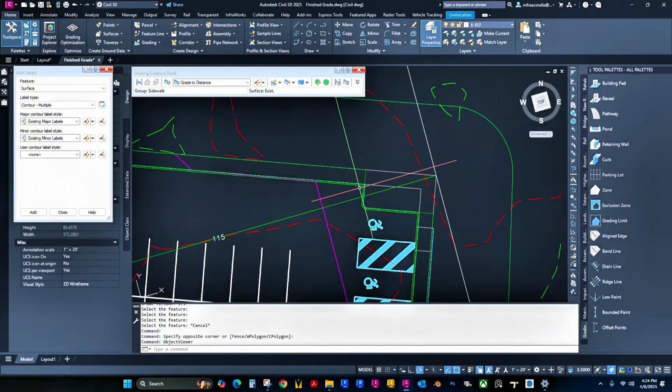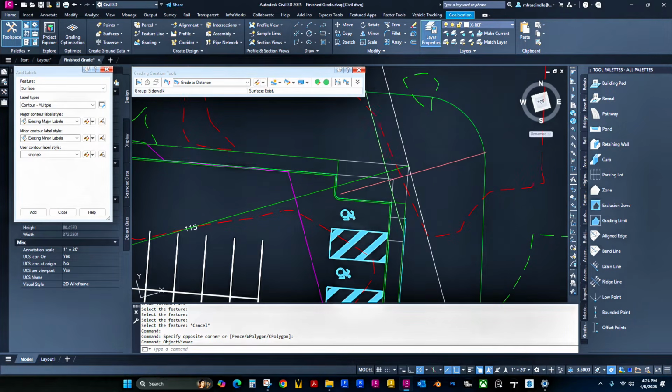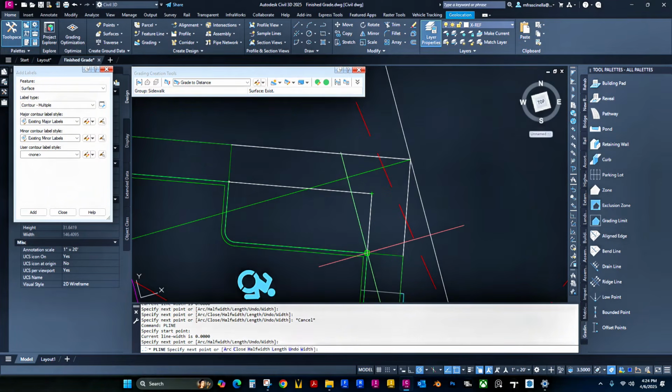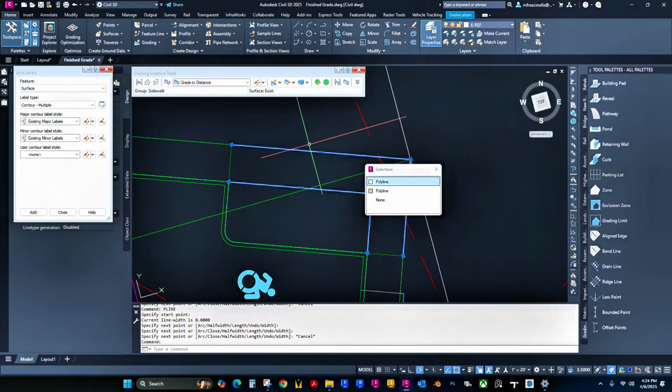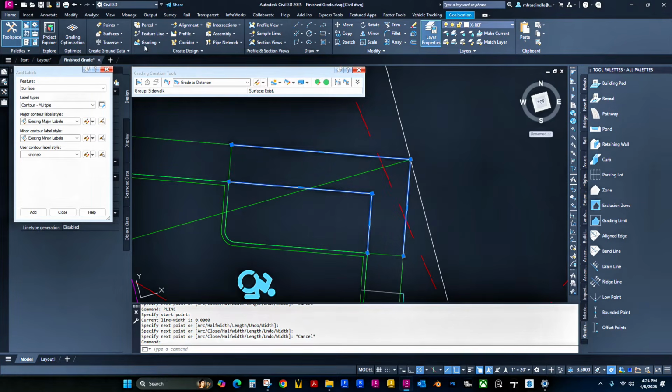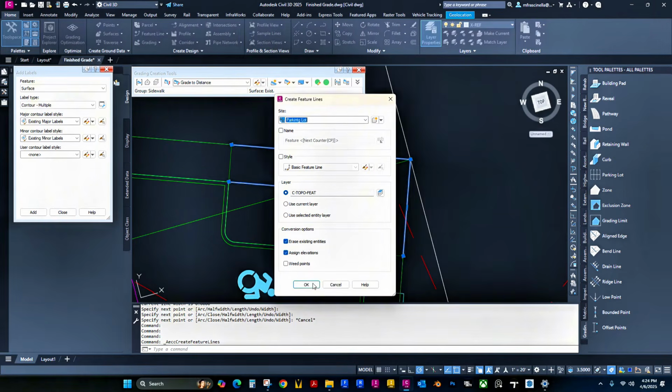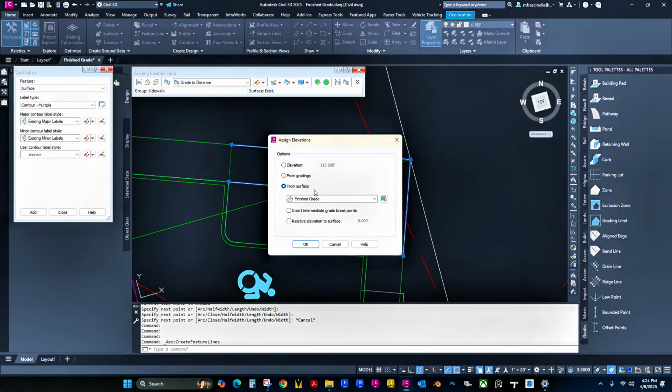So now what I want to do is finish off this sidewalk as it wraps around the parking lot. I'm just going to use the polyline command. Draw a polyline from here to here, here to here. Select both polylines that I just drew. We're going to drop down feature line and select create feature lines from objects. We do want to assign the elevations and erase the existing entities. I want to get the elevations from finished grade. I don't want to select these two, so just click OK.